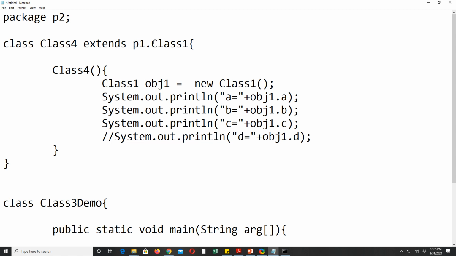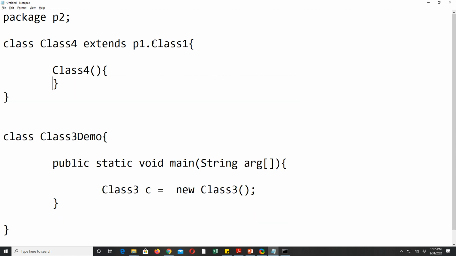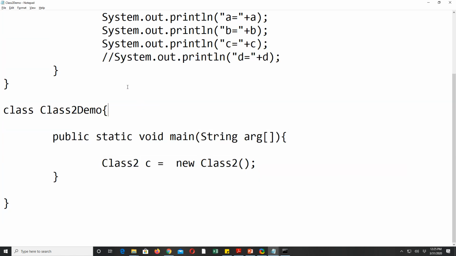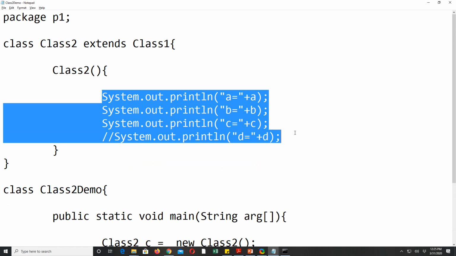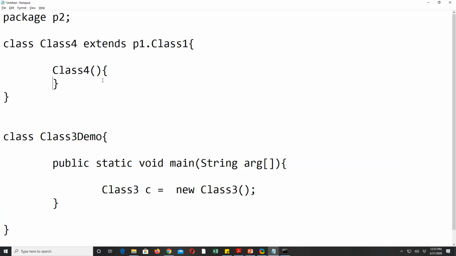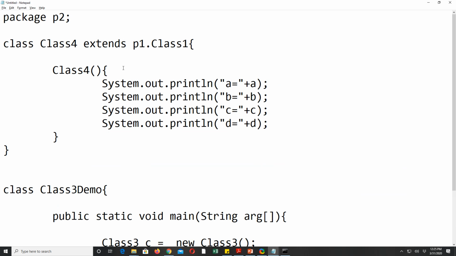This is a constructor, but I am in the subclass. I don't need these statements. I actually need statements from the subclass, which is this. So these are the subclass statements. Control C, I'm going to copy all these. So here you can see now I have class 4, which is extending from class 1.